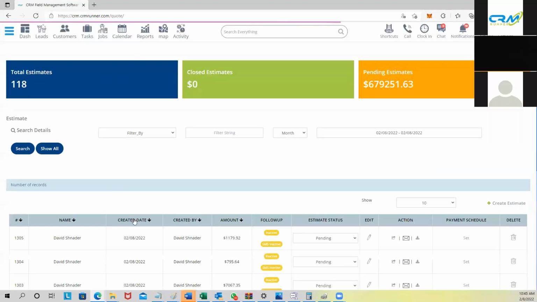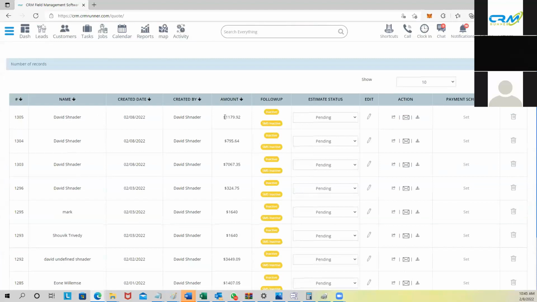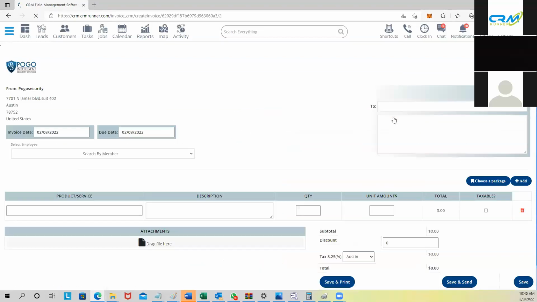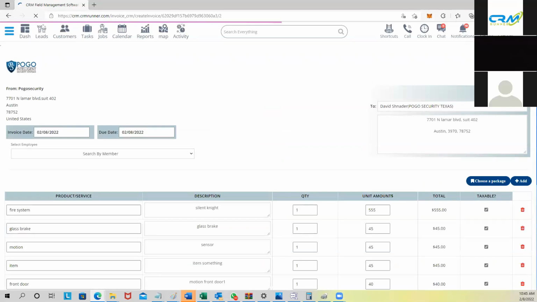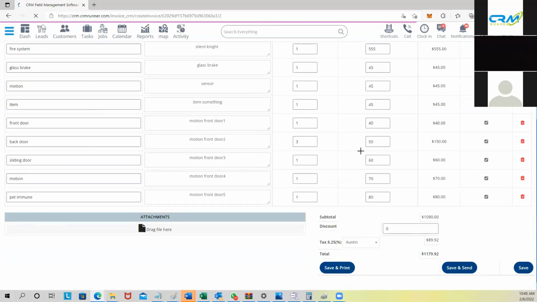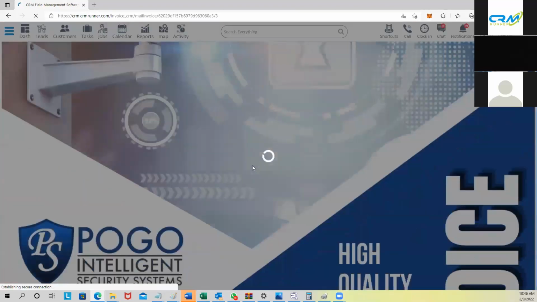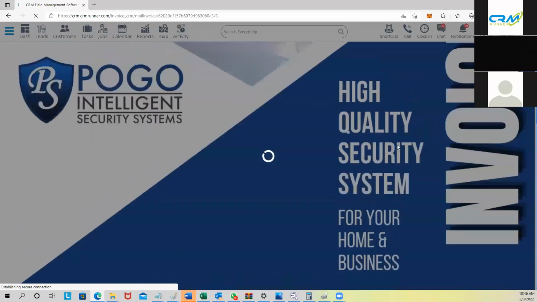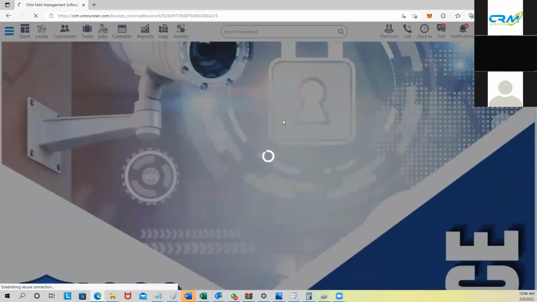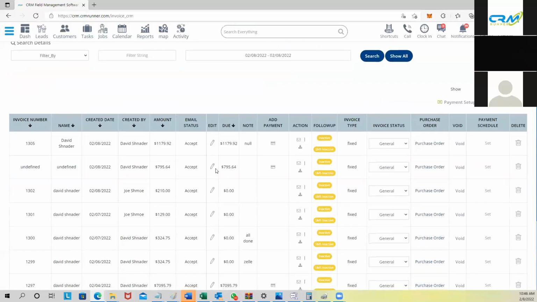Let's say this estimate, 11, whatever, I want this estimate to convert to an invoice. So I can click here and it builds it as an invoice now. I'm looking at it again. Yeah, that looks okay. I click save. Now I have an invoice created. By the way, it says invoice now. Even the invoices you can redo. So now I have this invoice for $11.79.